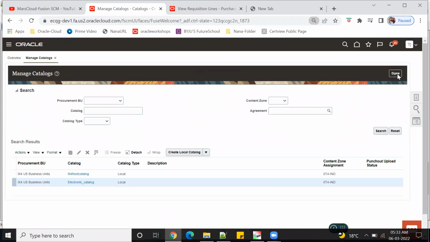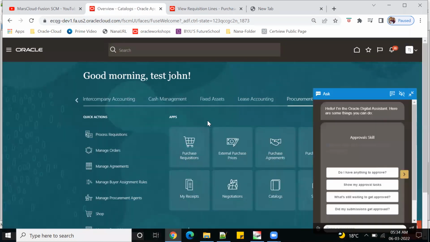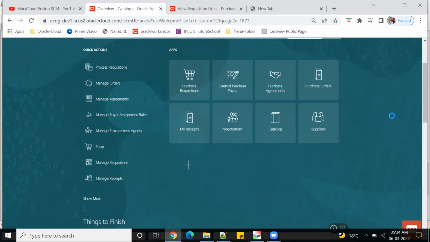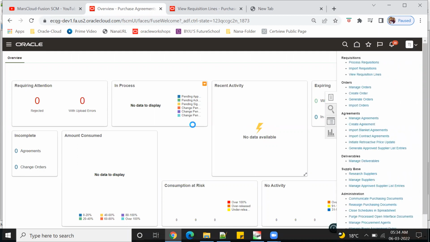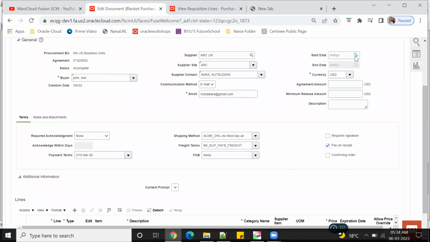So content zone, everything we have. So just after that you create your what, agreement, purchase agreement for that specific category. Create agreement, ABC Limited. Create. So provide the start date, agreement amount.